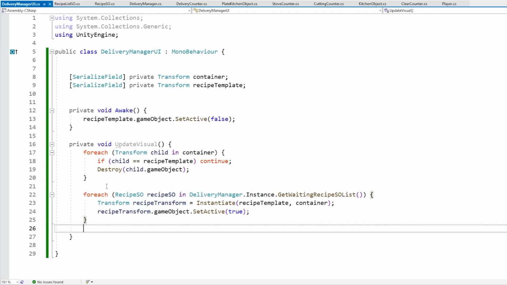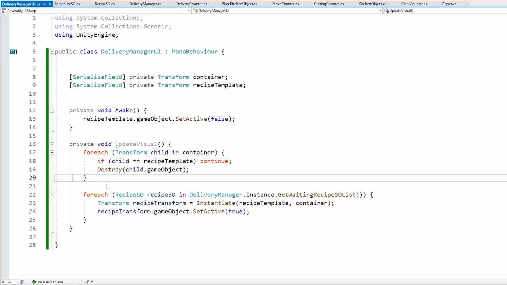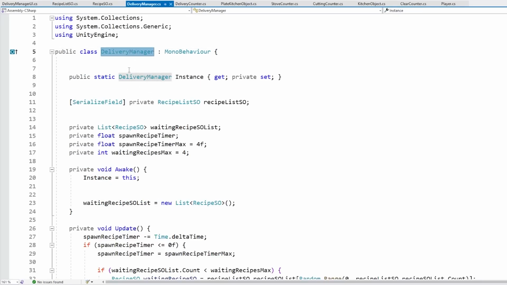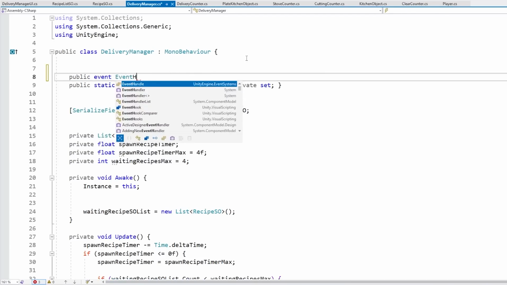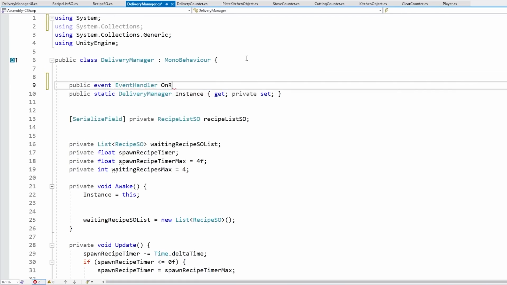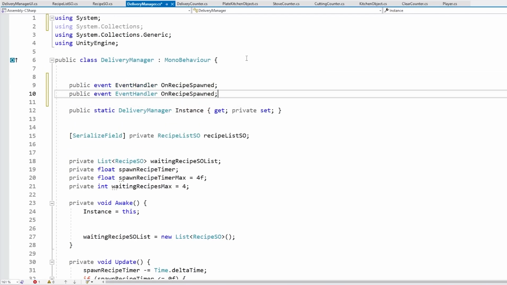Let's just see where we're going to call this function to update the visuals. And as usual, we want to be smart and write some good clean code. So let's not do the dirty approach of just updating this on every single Update. Instead, let's only call this function when something actually changes. So over here on the DeliveryManager, let's make some simple events. So public event EventHandler. Let's call it OnRecipeSpawned, and another one, call it OnRecipeCompleted.